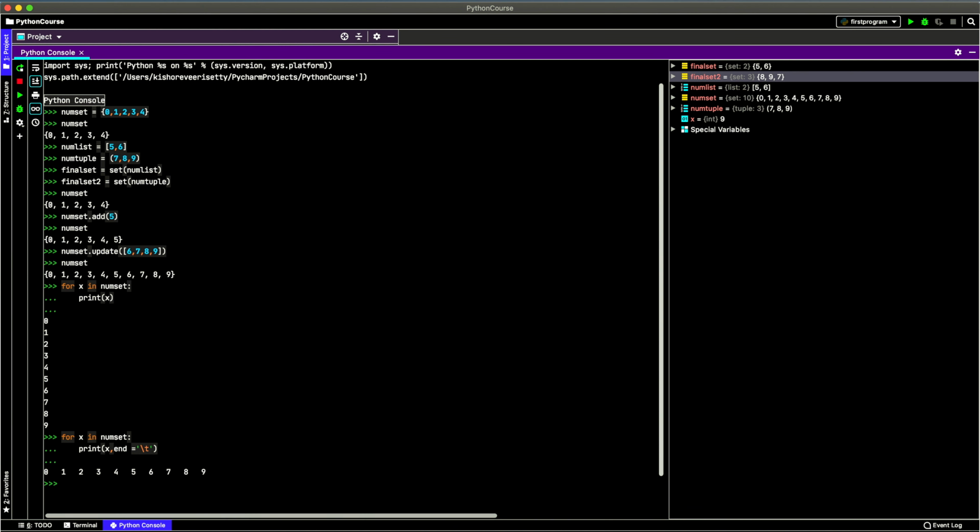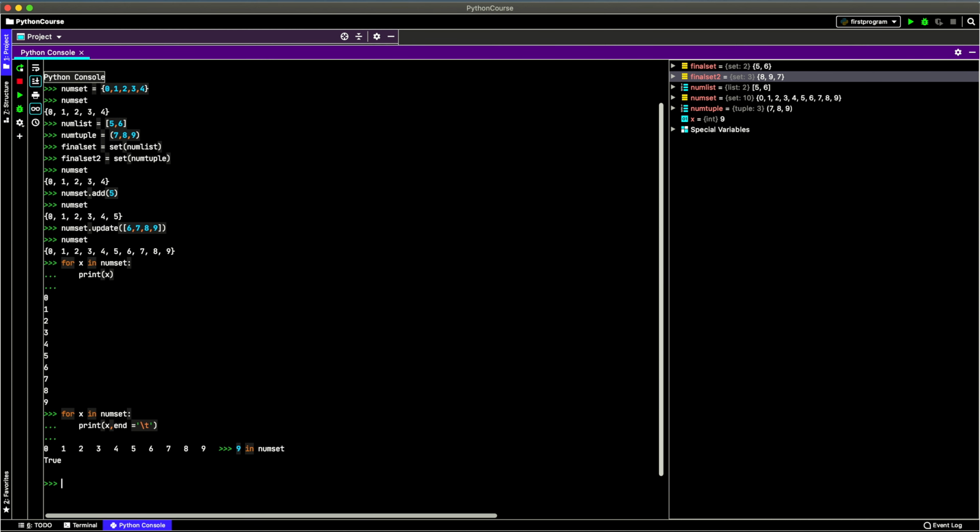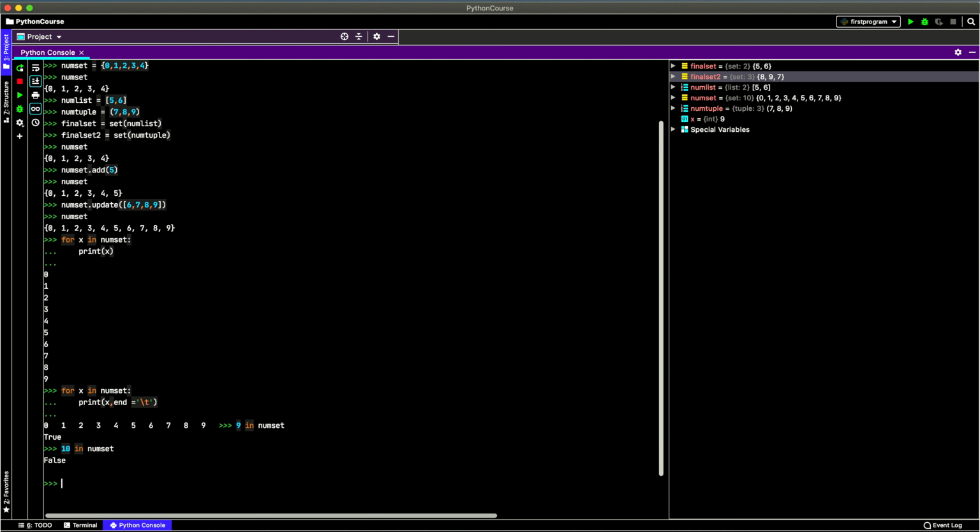Now let's check the presence. If the element is there in a set or not, how we can check is using the in operator. Suppose I wanted to check whether 9 is there in the set or not. I simply give 9 in num set. It will return true if the number 9 is available inside a set. If it's not, it will return false. Suppose I try 10 in num set, what will it return? It will return false. Okay, this is how you can verify the item presence inside a set.